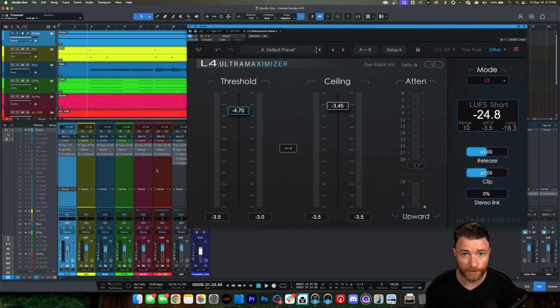Now I'm going to go through my individual buses. You can see I have L4 activated on all of my buses. Here is my drum bus where I've set my threshold and ceiling appropriately. They are different. I needed a little bit more push, so I just used the output and the ceiling to get me a little bit more level for my drums, and I'm in L2 mode. Here's just my drums.